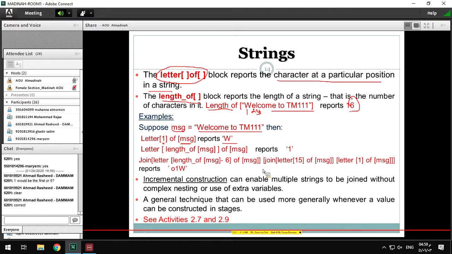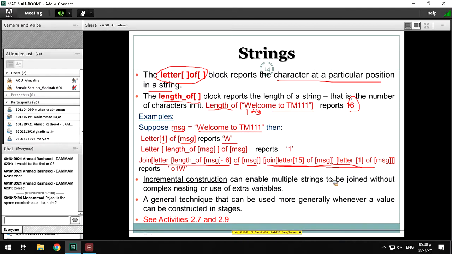So, incremental construction, join inside join. We can also use join inside join, putting blocks inside blocks. As you see here, join of letter with this message, and here is the inner join. So we can include a join inside another join to join more than one string.